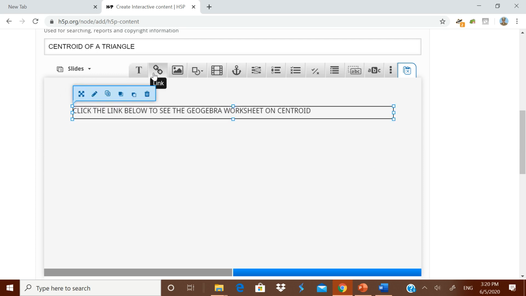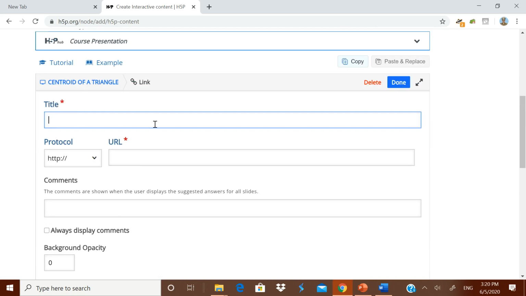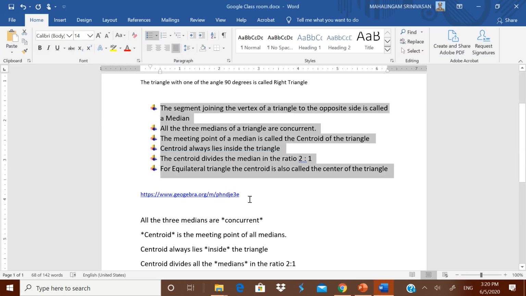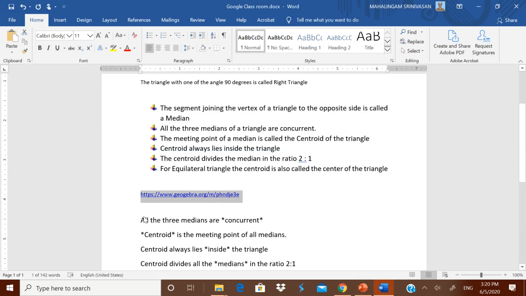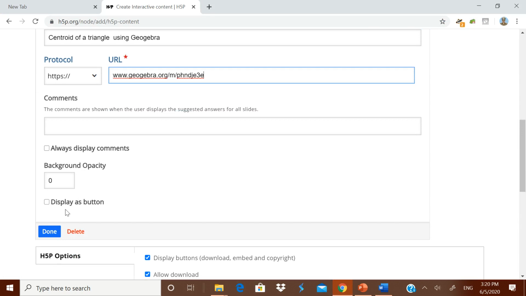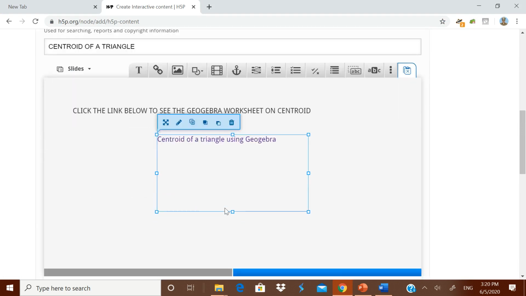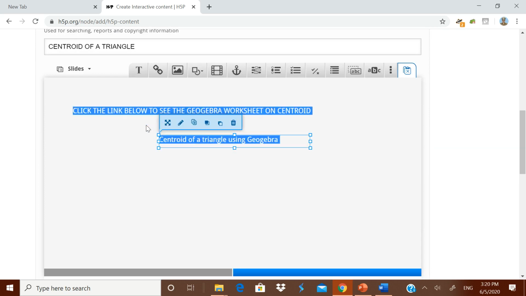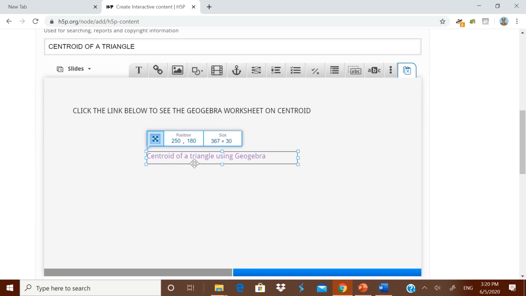Now I am going to give a link. It is simply asking for the link. The title is centroid of a triangle using GeoGebra. In the GeoGebra file I already have the web address over here, and I can paste it. Already I have pasted. Now comment if you want. You can comment, then click done. What is really happening is that this is the link actually. The centroid of the triangle is the link, and you can put it in the middle or wherever you want.